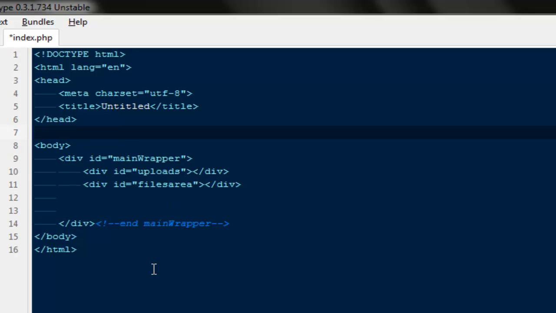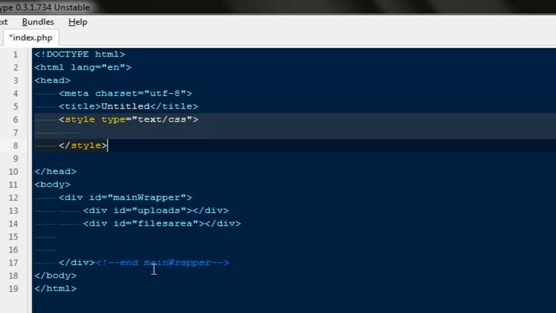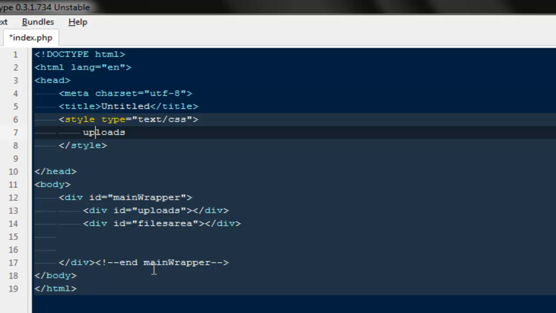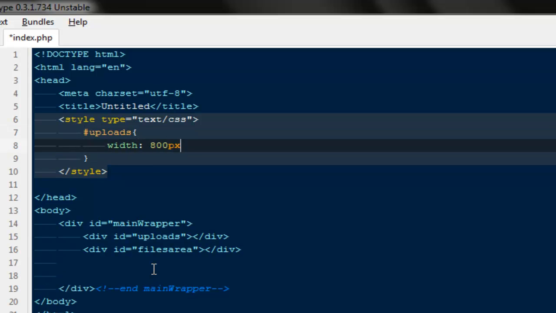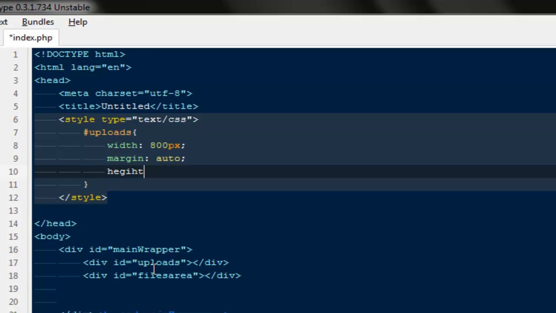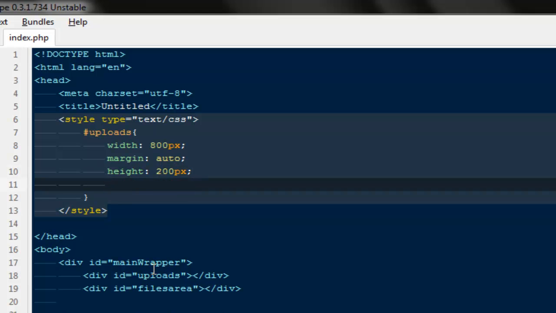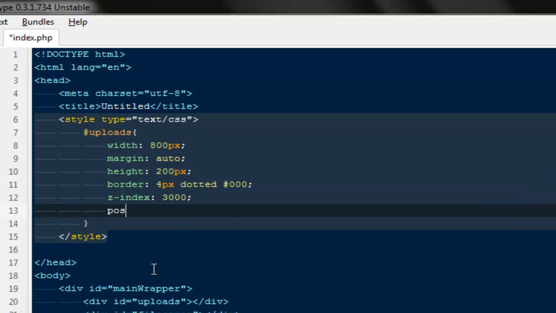And out here, inside the head, I'm going to write some very basic style. So let's say style for the uploads div. I'm going to set width to 800 pixels with a margin of auto so that we can actually center it in the page. Give it a height of 200. Okay, we can give it a border of 4 pixels dotted black, and we need to put a z-index of 3000. I'll tell you later why we are doing this, and the position to relative.